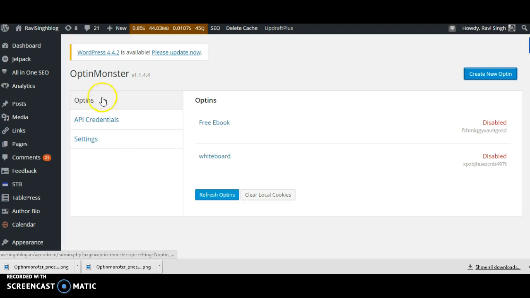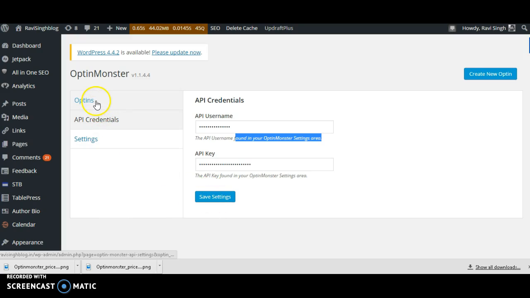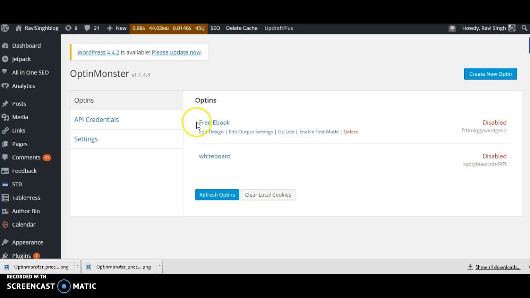You need to click here, and the first thing you need to do is go to API credentials, and put your username and password which you can find from your Optinmonster application settings, which is also mentioned here. You just need to copy and paste your username and password here. Once you've done that and saved this setting, you will be able to log into your Optinmonster account from WordPress. I already logged in, so whatever opt-in forms I have created are right here. It automatically refreshes the content from your Optinmonster dashboard to this WordPress blog.